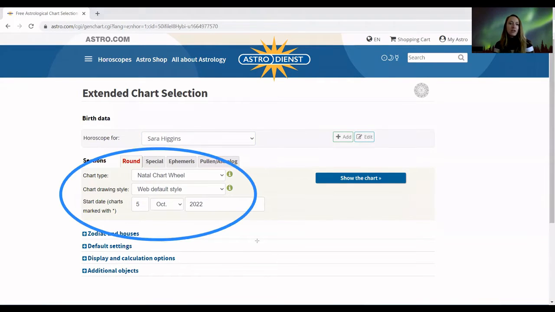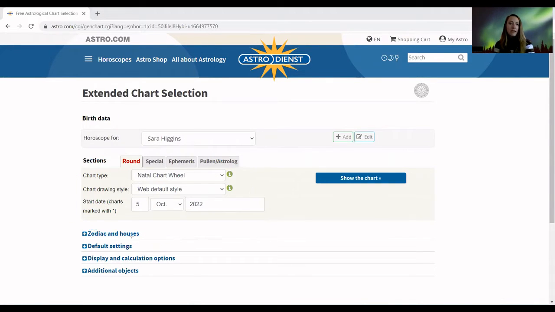Right here, we're looking at the chart selection area. You're going to leave it on the natal chart wheel for now, and you're going to leave it as default. Now, I was talking about the houses. I am going to start using the whole house system because I think the whole house system is the most simple and easy to understand and easy to work with system of the houses. And so that is what I'm going to be doing in all of my readings going forward.